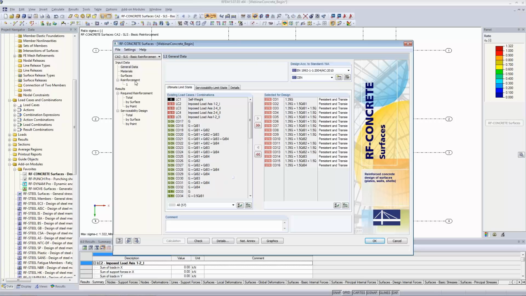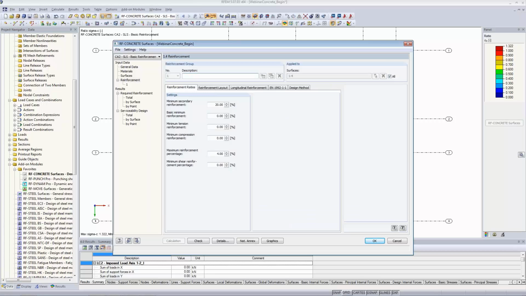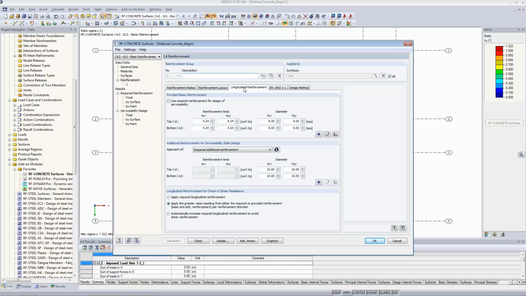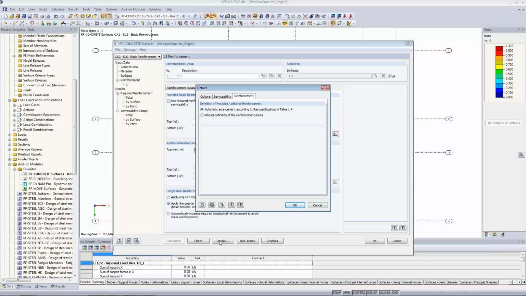I go directly to the reinforcement table now, and I go to the longitudinal reinforcement. This is still the tab that we have seen earlier, and I'm going to details here, the global details of the add-on module, and I change now to manual definition of the reinforcement areas. Earlier we had automatic arrangement according to the specifications in table 1.4, and now we change to manual definition of the reinforcement areas. I click OK.